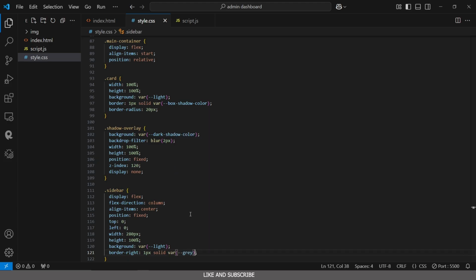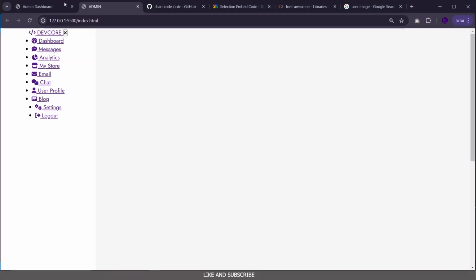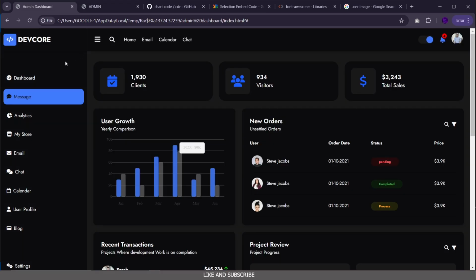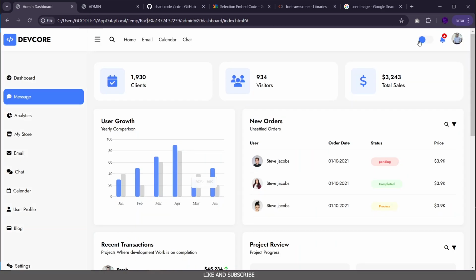If you notice, there's a little border right here in our sidebar. It's not visible because we're in the light mode, but in the dark mode you should be able to see a little border right there. So let's go ahead and continue.